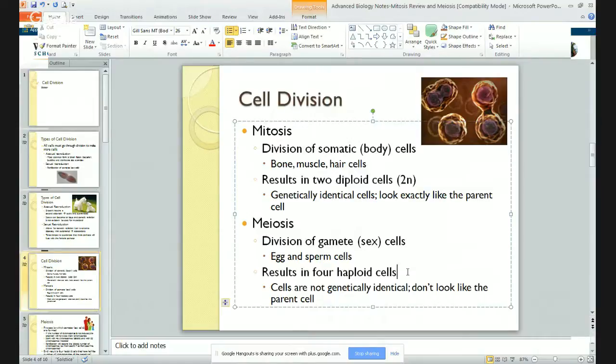At the end of meiosis, you end up with 4 haploid cells, and those are usually abbreviated with a lowercase n. So instead of 2 cells that have both copies, one from mom and one from dad, you end up with 4 cells that have 1 copy of the gene. So you'll end up with either mom or dad's eye color. You're not going to end up with both.